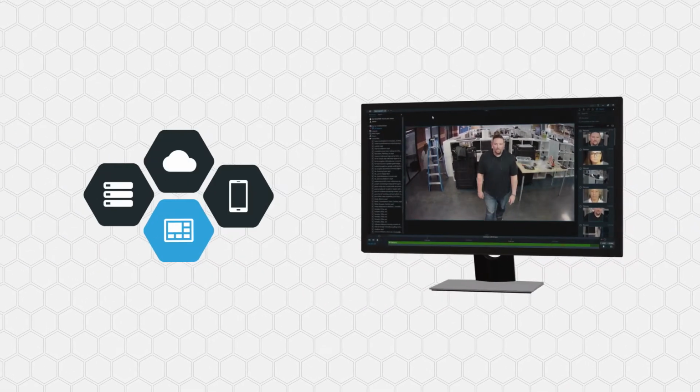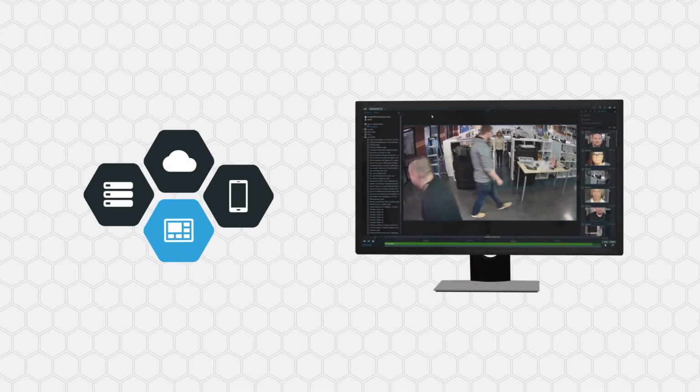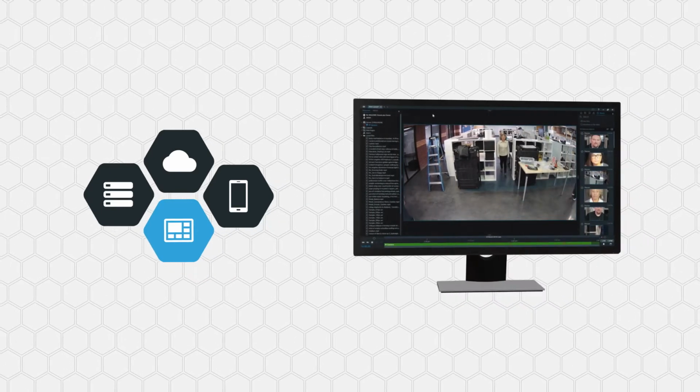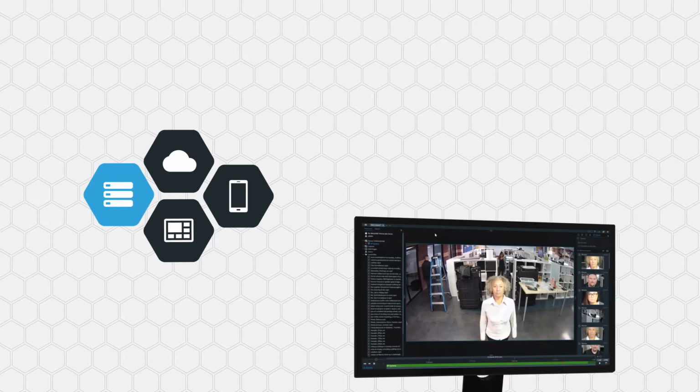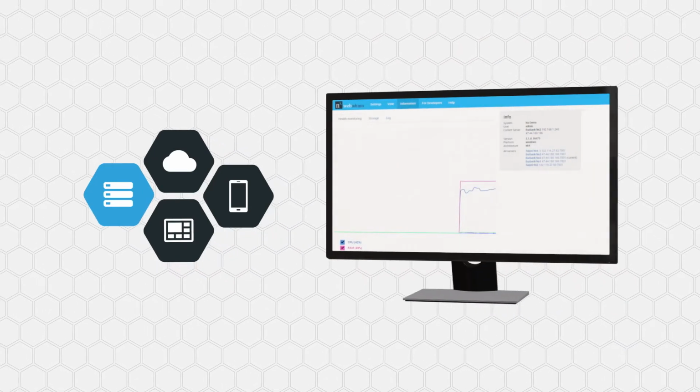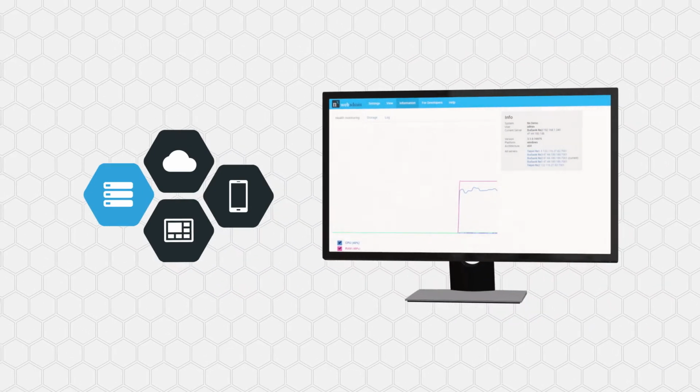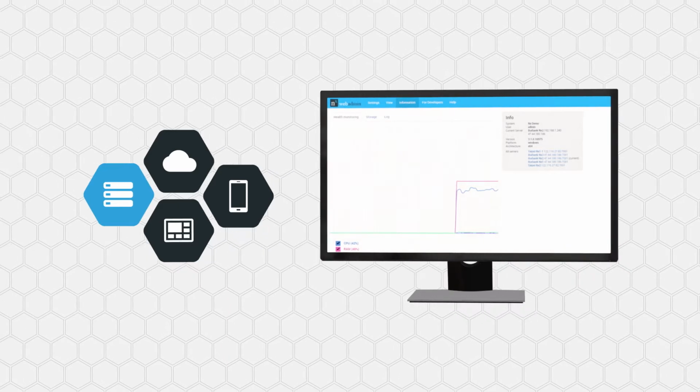Our desktop application is a cross-platform, feature-rich media player with a revolutionary flexible grid interface you have to see to believe. Our lightweight, powerful server helps you discover, configure, and manage connected devices and data sources.